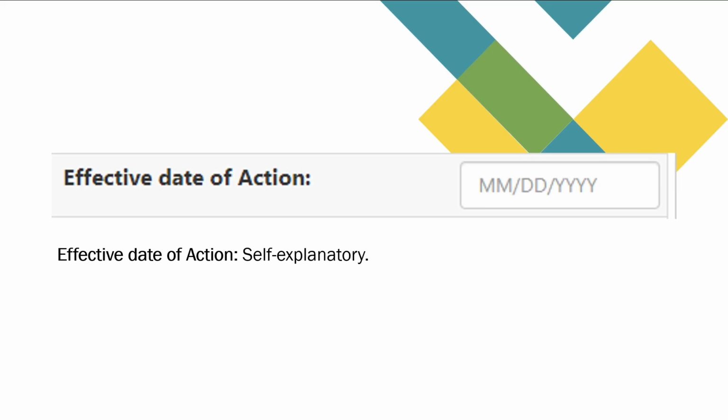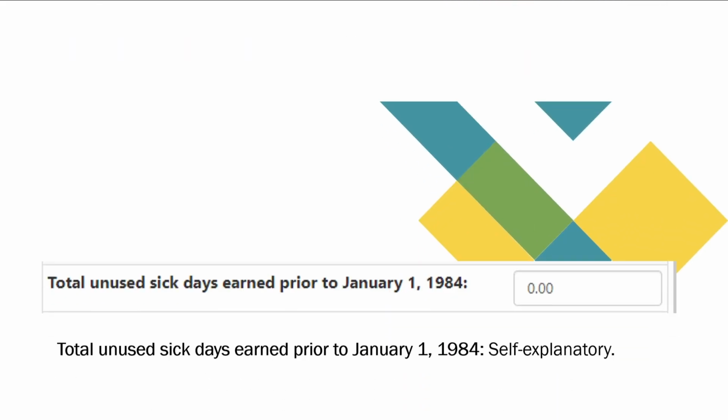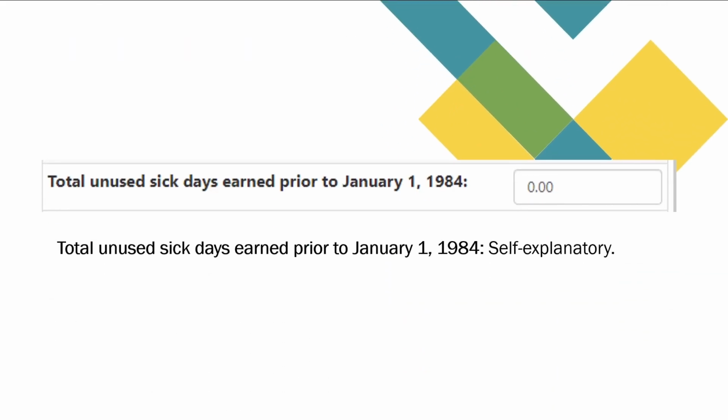The effective date of action is self-explanatory. The effective date is coming most likely off the letter of resignation, typically the end or last day of a month. Now you're going to start describing the sick time on this form, or vacation time.